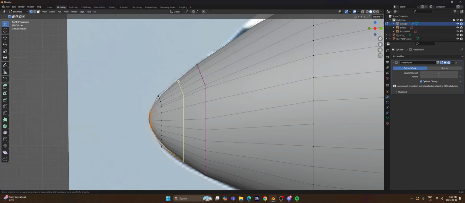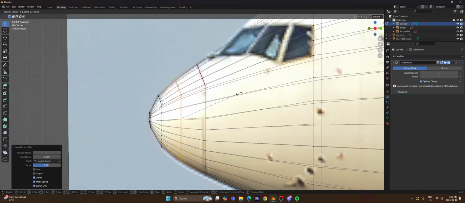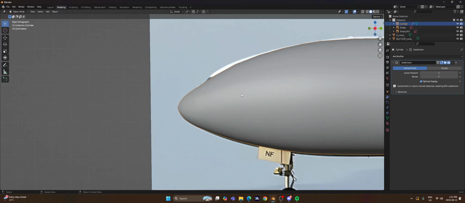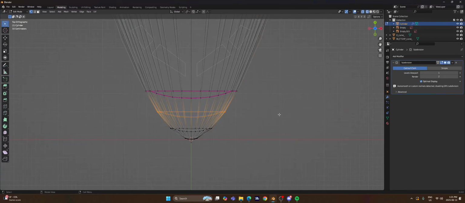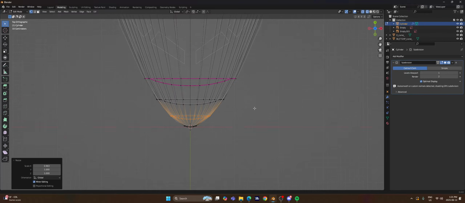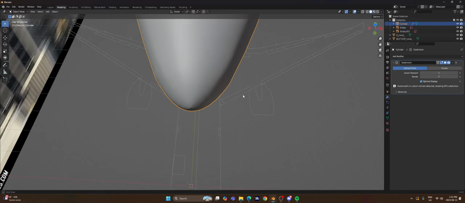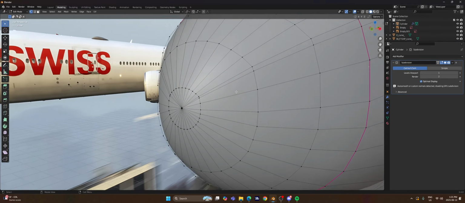Awesome. And we'll do one more in the middle. Increase its size a little bit. Okay. Then from the top again, we just want to line it up with the shape of the nose, which looks to be pretty well shaped.